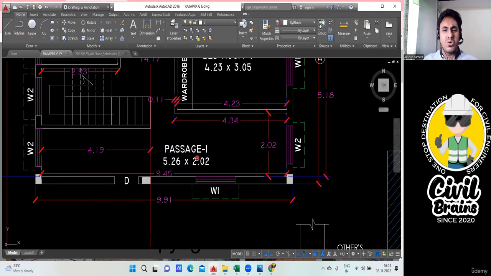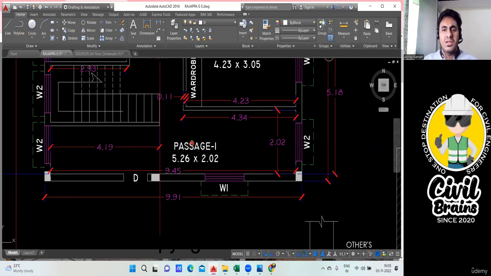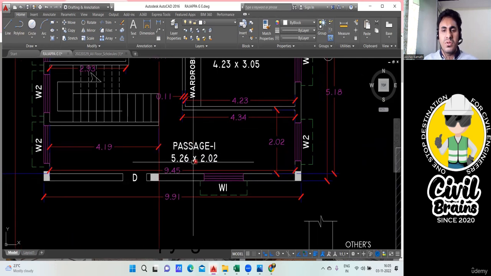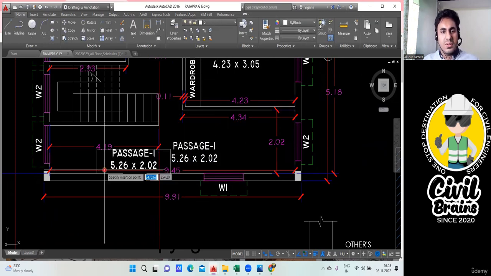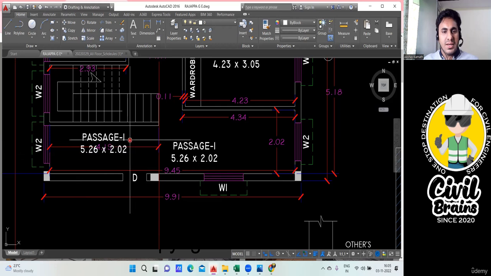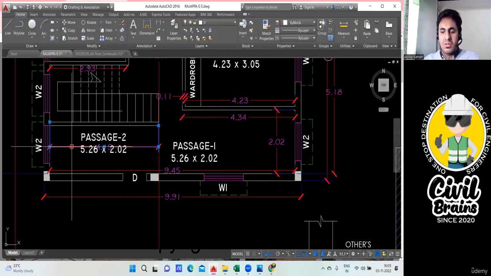Okay, we'll do the same thing only. Otherwise, I'll do one more thing. I'll give one more name, passage 2, and that I can do. Let me do the same thing. This is passage 1. I'll copy the same thing now, Control C and Control V. I'll write here, okay, I'll give this name as passage 2. And I'll tell you how much is this distance.